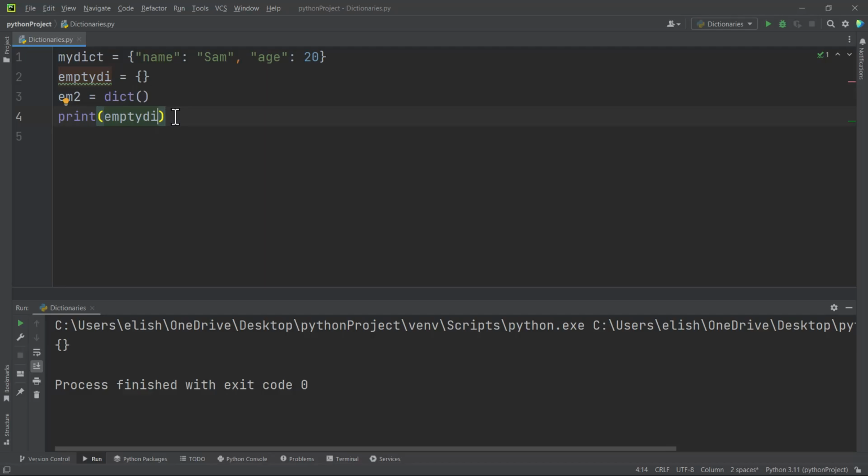Also, there are many ways that we can define or declare a dictionary in Python. I'll leave a link in the description, so if you want to read more about how to define dictionaries, you can check it out. So let's see another way that we can define a dictionary.